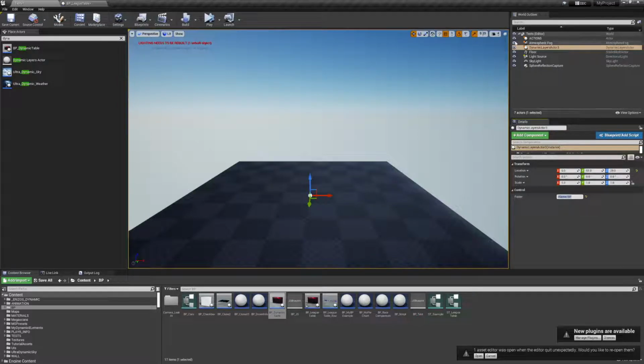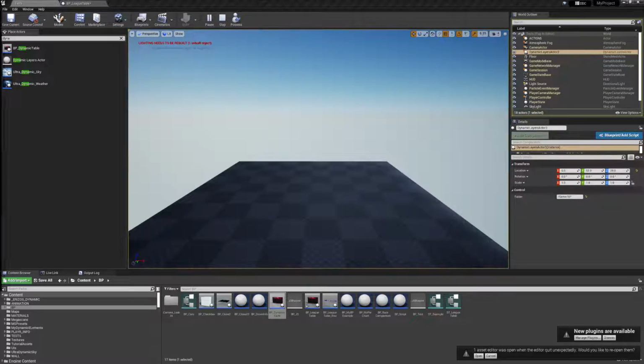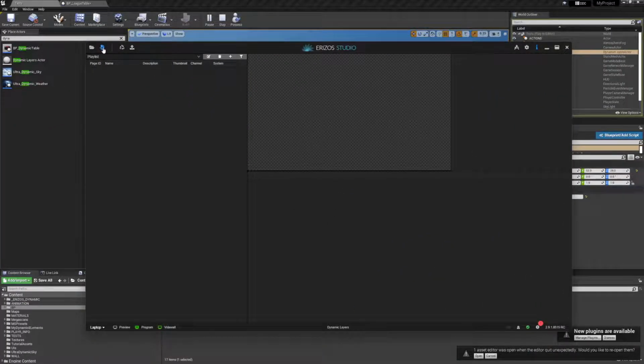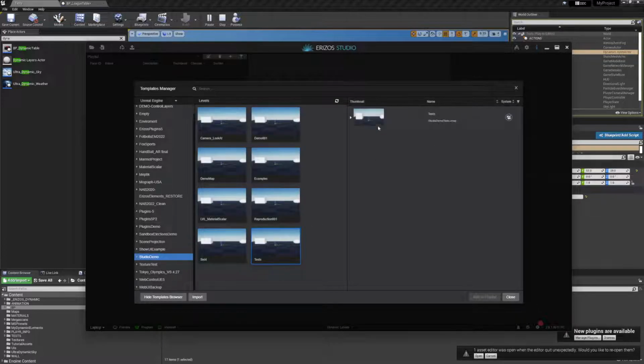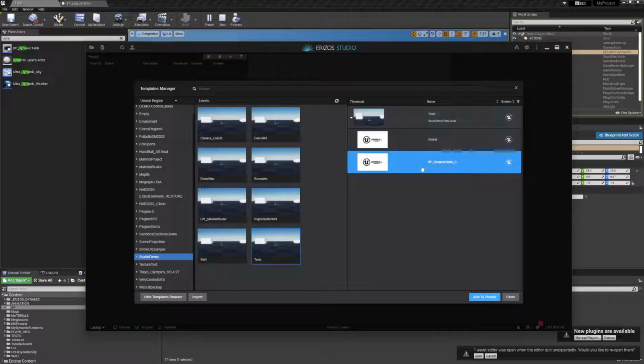You can, if you want, add multiple of these with different folders if you want to manage them differently, but just to keep it simple, we're going to have one, and it's going to show us all the dynamic blueprints that we have in this folder, which is just the one at the moment. So I'm going to hit save and play. And now I'm going to jump into Erizos Studio. I'm going to go to import, search for my project, select the level, and now we'll see that we have this BP dynamic table element.